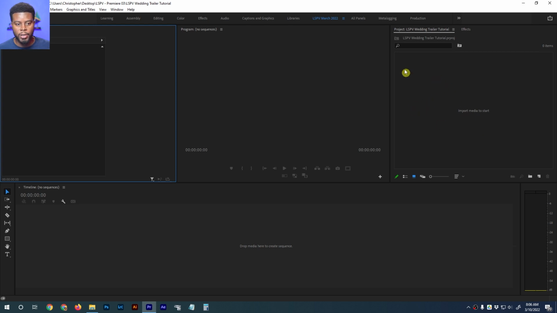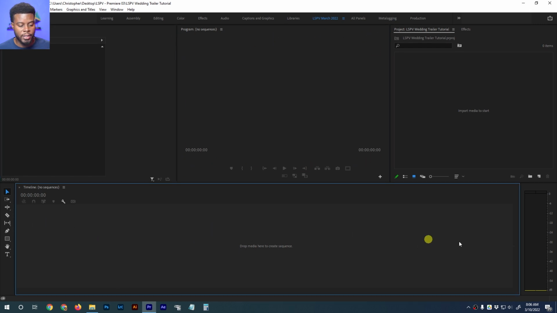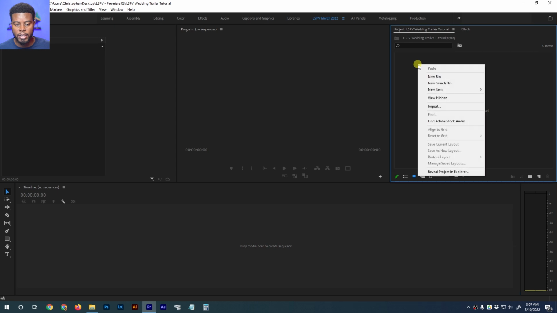And then you already know you have your project tab here. You have your effects controls and your program monitor. This is where you're going to be viewing everything that you're editing. And you have your timeline right here, right? And the first thing I want to do is go ahead and right click here in my project window, or my project tab, and create a new bin.